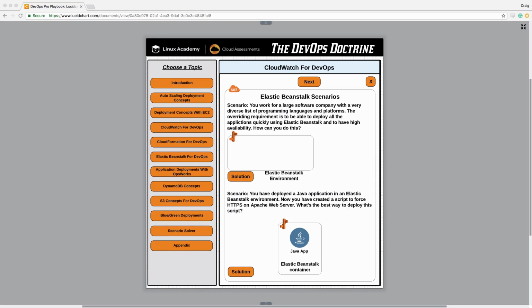Welcome back. In this lesson, we're going to talk about Elastic Beanstalk scenarios. Again, I'd recommend pausing the video, giving yourself 2 or 3 minutes to try to work this out, maybe scratch down a solution on some paper, and then restart the video and let's see how you did. So let's look at our first scenario.